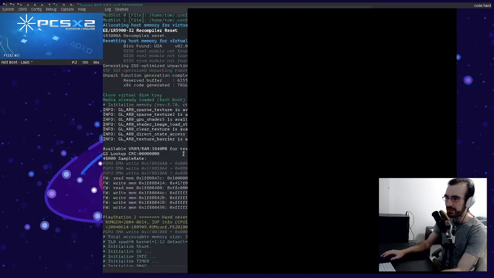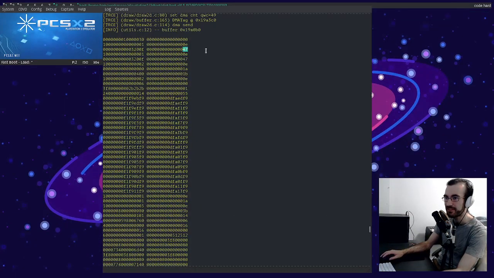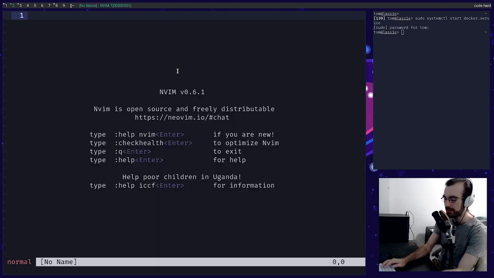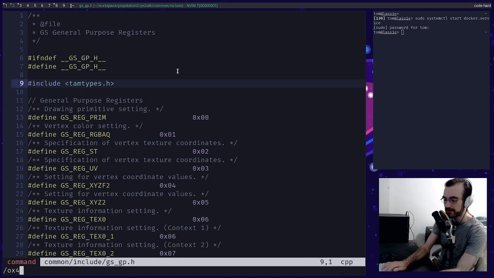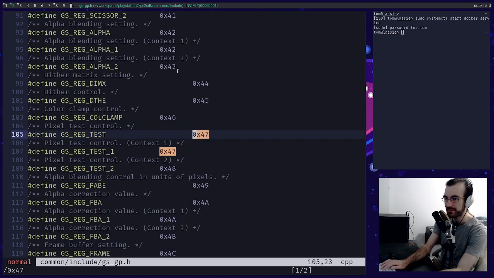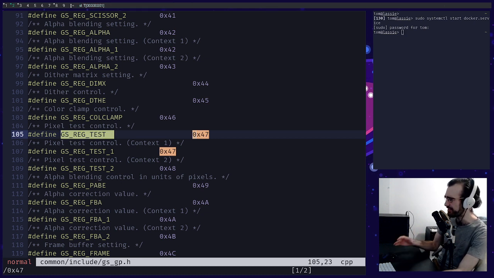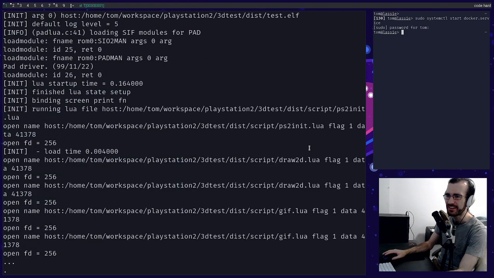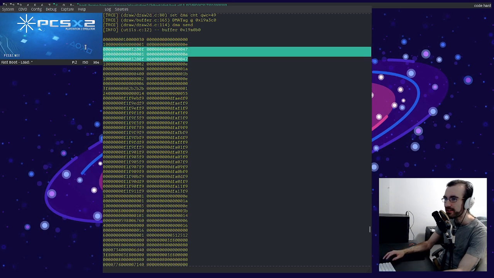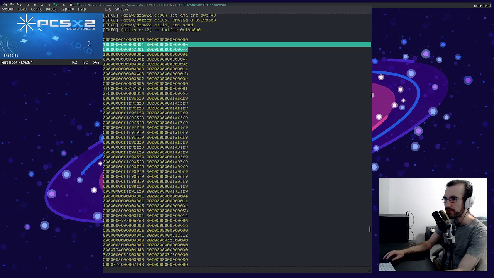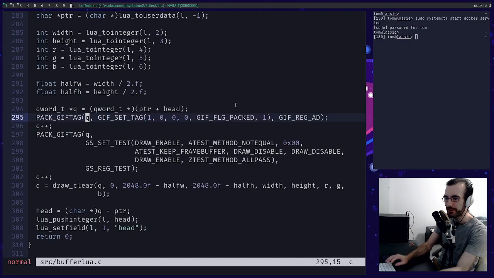I'm also making an assumption about what register. What is it? Register 47. So we can go in here. What's the file? GSGP, I think. And I want to look for 0x47. GSRegTest, yeah, so the test register. This is the Graphics Synthesizer register that controls things like alpha testing and depth testing. And this is the register that we're setting here, but we're setting it twice. Why do we have two GIF tags that set this thing? It's being set to the same value twice. That's a little bit wasteful. I would rather not do that if possible.